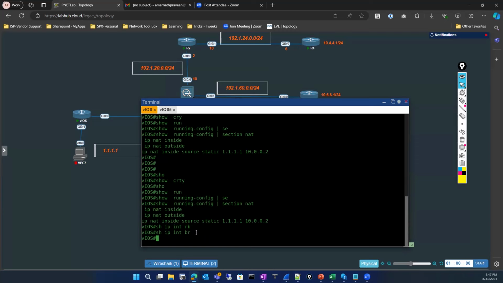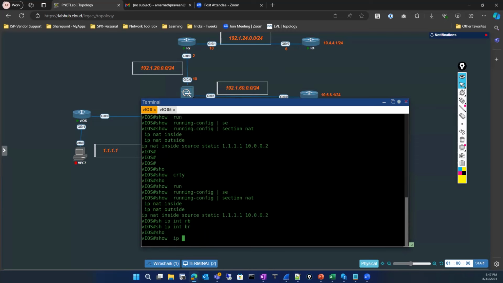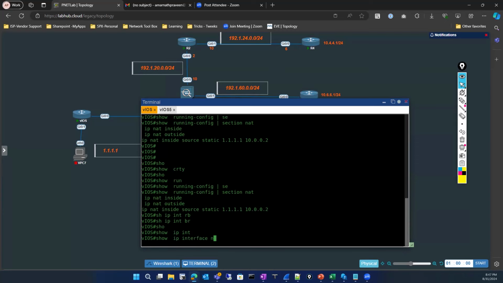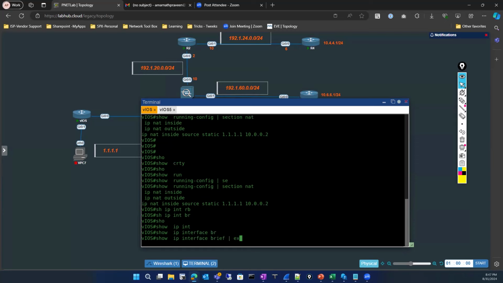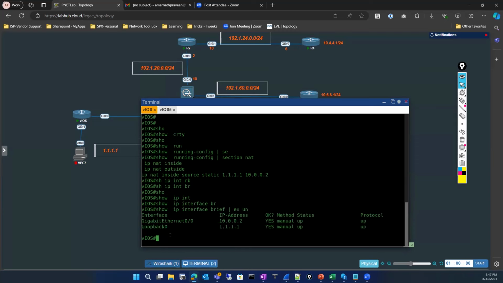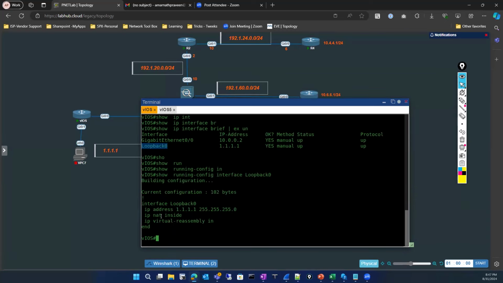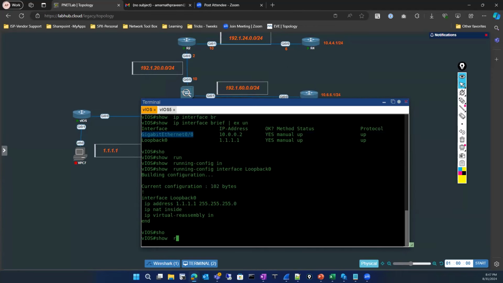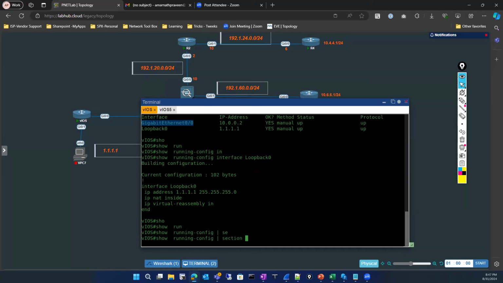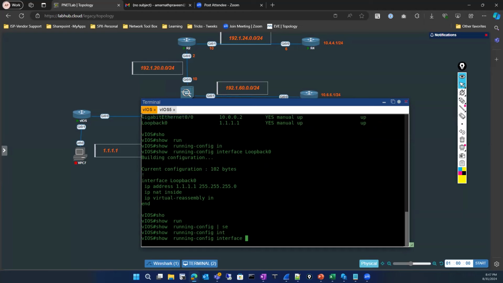And now let me show you show IP interface brief, exclude unassigned. So you can see this loopback. I created a loopback and I made this IP NAT inside. And this guy over here is IP NAT outside. Section, show run interface GI0/0.